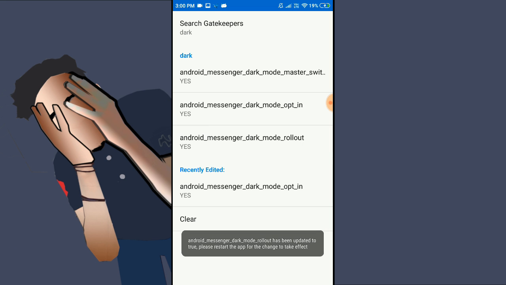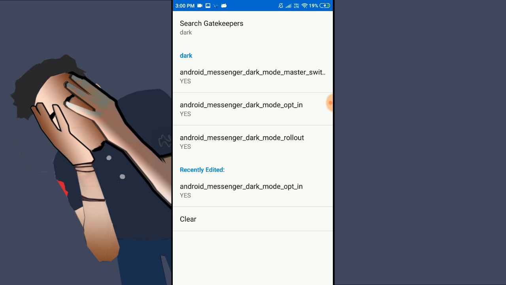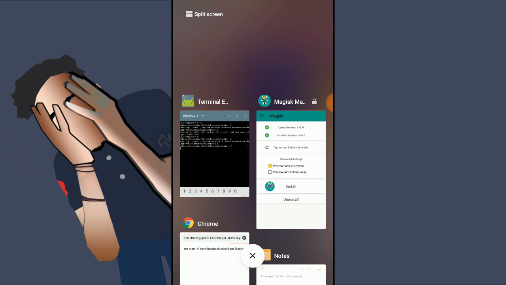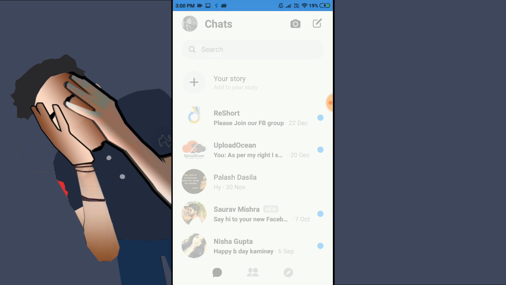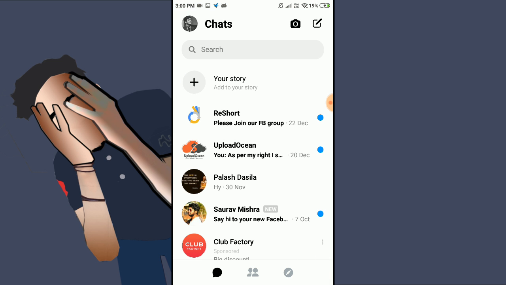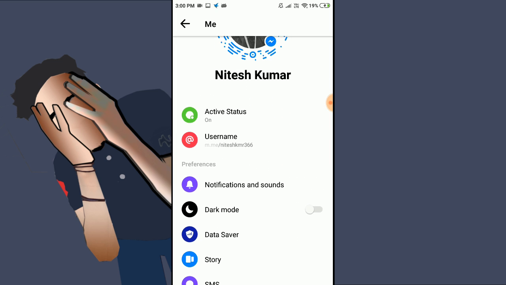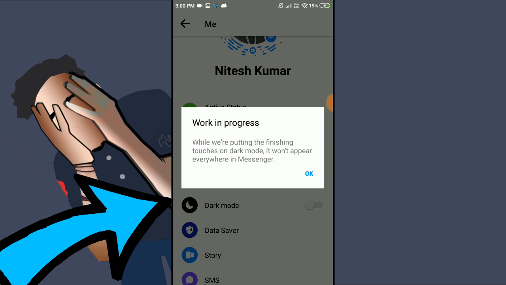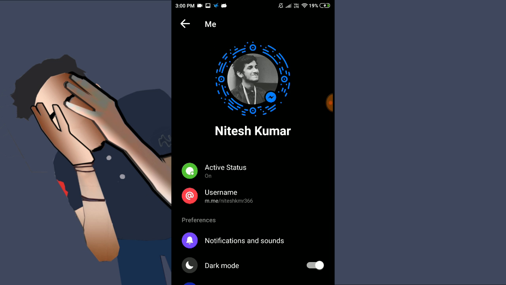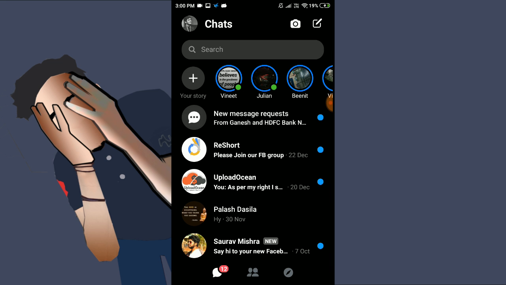That's it. Once you're done with this, guys, just close this and open your Facebook Messenger once again, and boom, your Facebook Messenger dark mode option will be available on your profile pic itself. I'll just click here and you're ready to go. It will show you something like this. Just press OK and boom, your Facebook dark mode has been enabled successfully on your Android device.